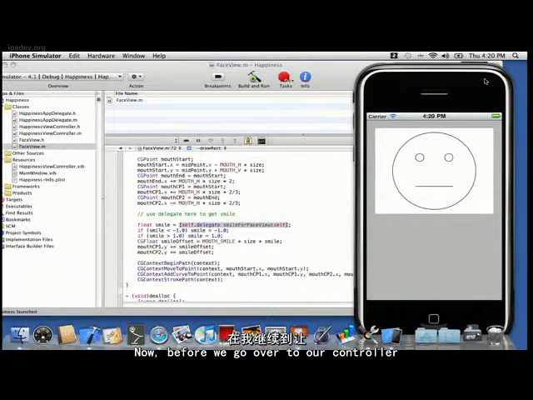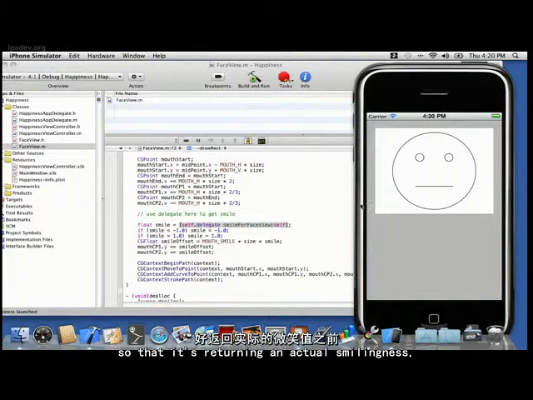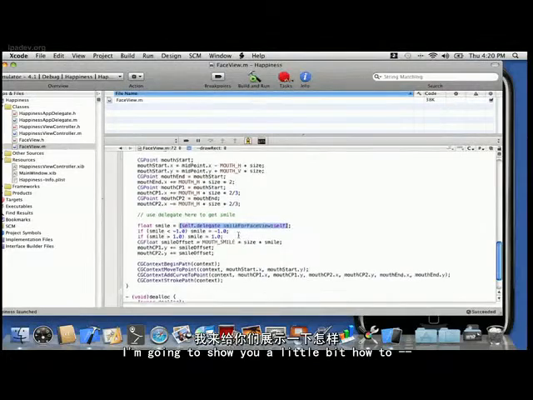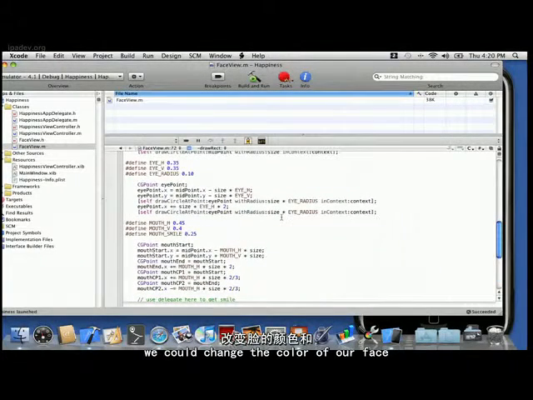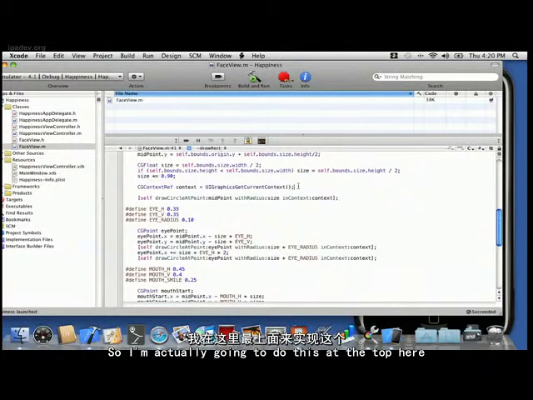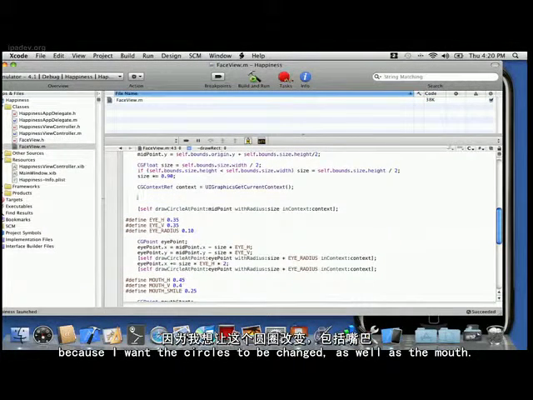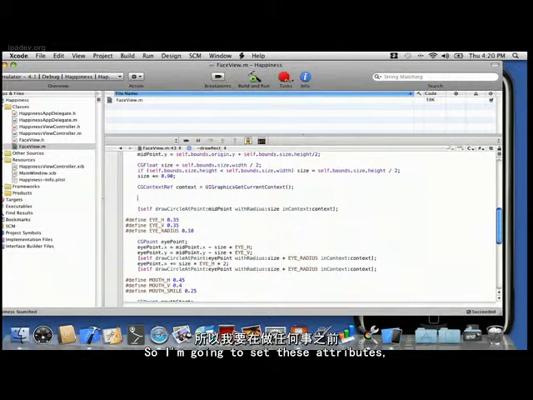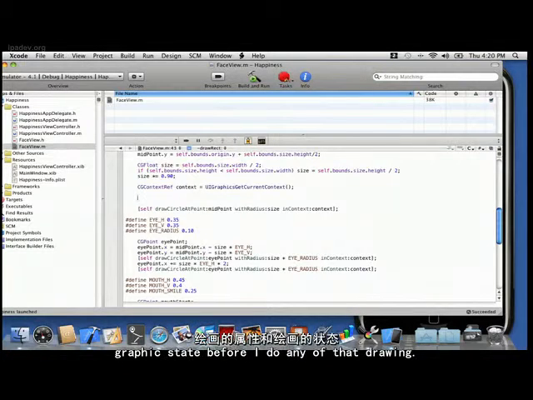Now, before we go over to our controller and actually implement this delegate so that it's returning an actual smiliness, I'm going to show you a little bit how we could change the color of our face and the line width. All right? So I'm actually going to do this at the top here because I want the circles to be changed as well as the mouth. So I'm going to set these drawing attributes, the graphics state, before I do any of that drawing.